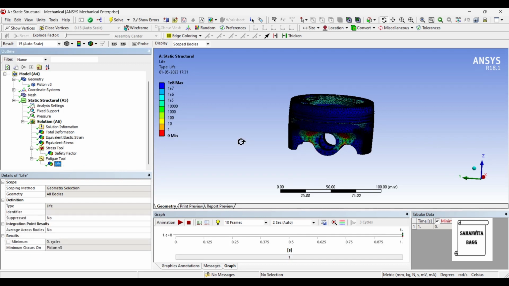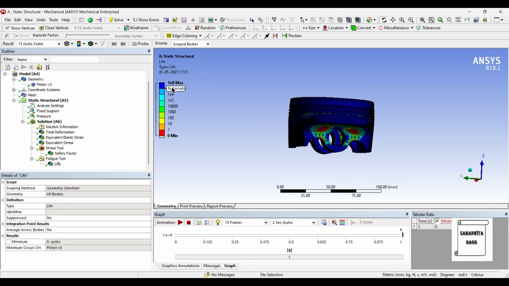Also, since you have used the material as aluminium alloy, hence you are able to see the life of this object. The maximum value is 1 into 10 raised to 8 cycles. So this is one thing.